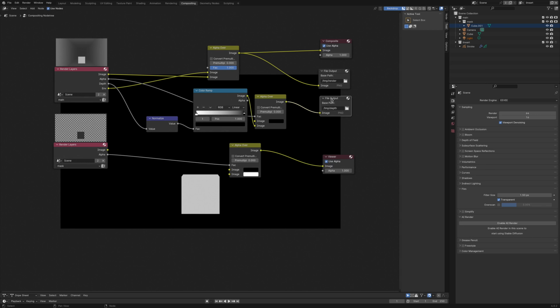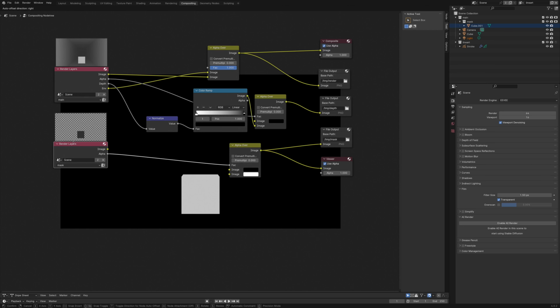So duplicate the file output. Let's call the folder mask and connect image and image. So that should be it for the mask export. So we have our render layer which gets exported. We have our depth map which gets exported. We have our mask. And now in the end, we need our line art.